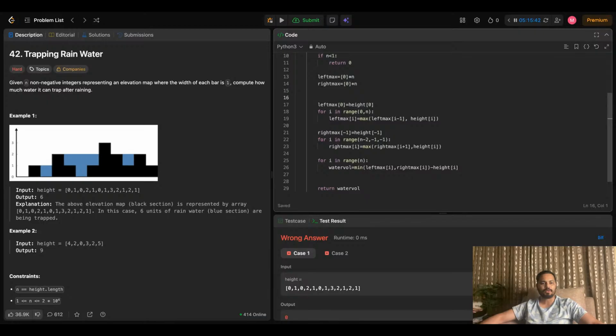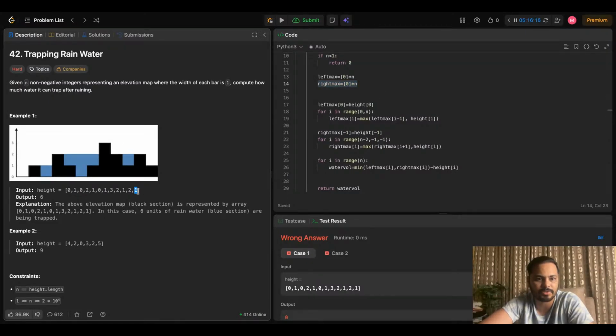Okay, and I'll be taking the maximum values of I minus 1 left max and height. I'll compare that with maximum value. I'll put that value in the left max list. Similarly, I'll take right max of minus 1 is equal to height of minus 1. So here the last element of right max will be equal to height of minus 1, that is 1. Okay, here it will be 1, this one. Okay, and from there we will go back.